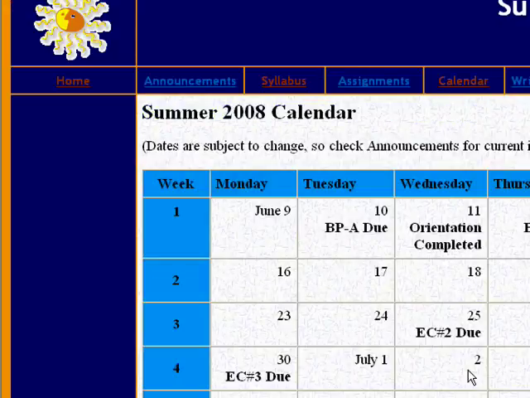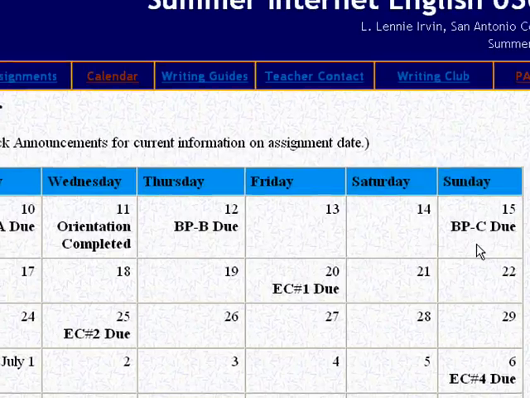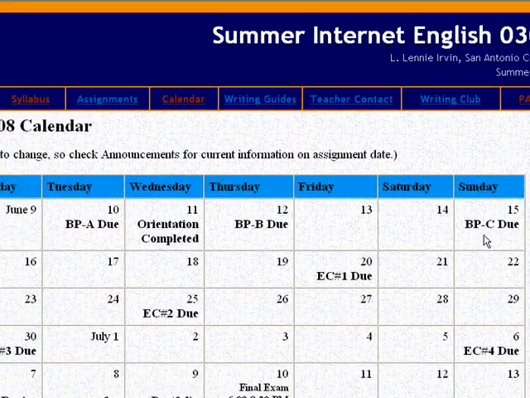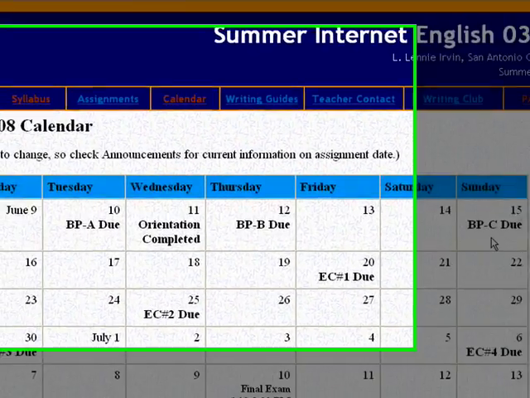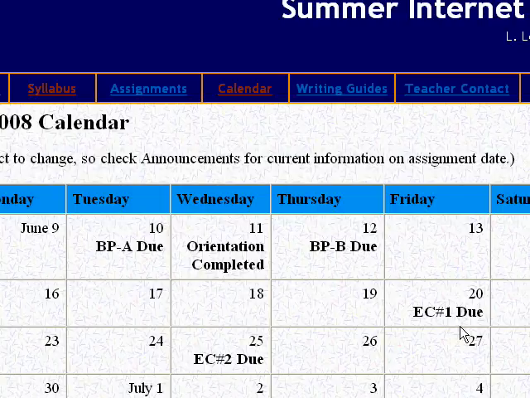And you can see this is our calendar. The first week is dedicated to working on the first assignment, the book project, and it's broken into 3 parts. And again, I'll have a separate video about it. But then you see that we've got the 4 essays, and they're called ECs, or essay cycles. And they're basically due in about 5-day increments. We will get to those after the book project, and I'll be posting those along the way.